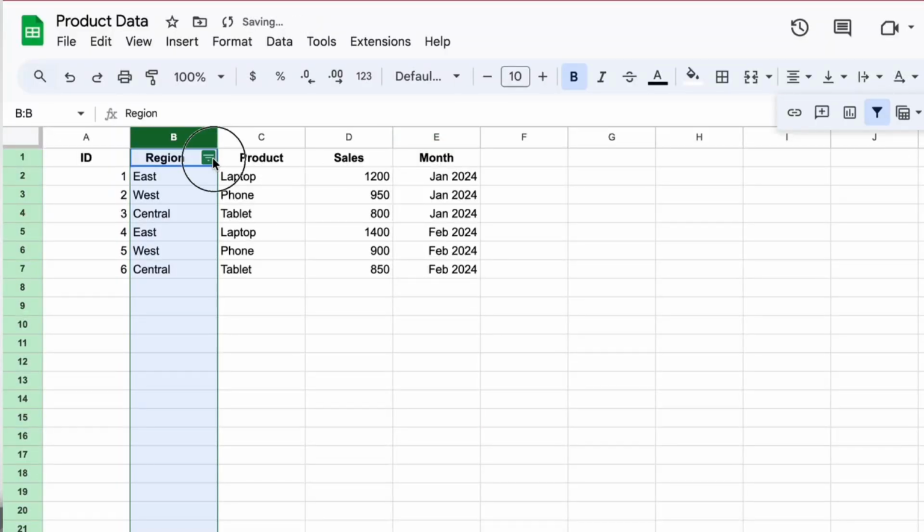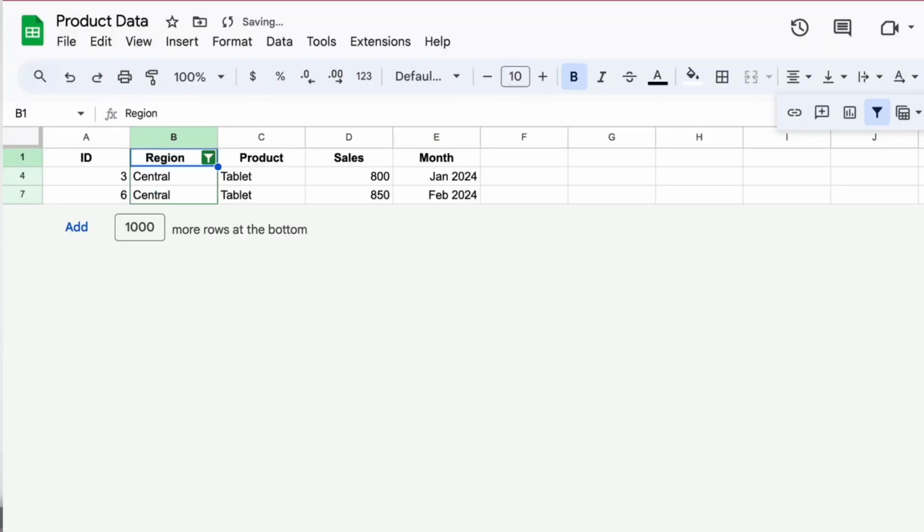If you're copying and filtering data manually for different teams or regions, there is a better approach.